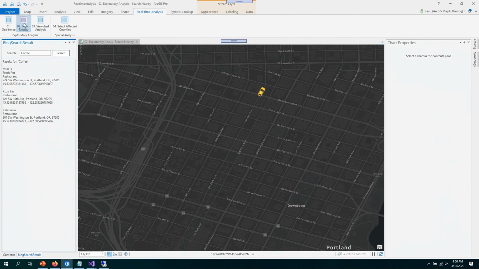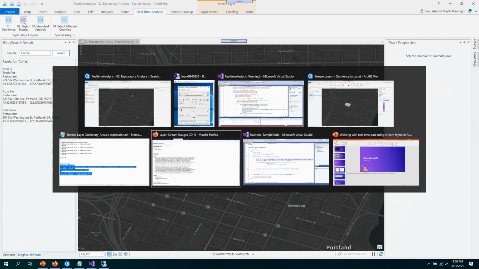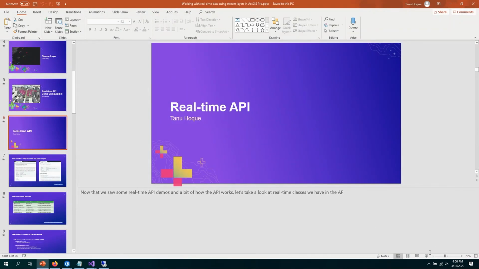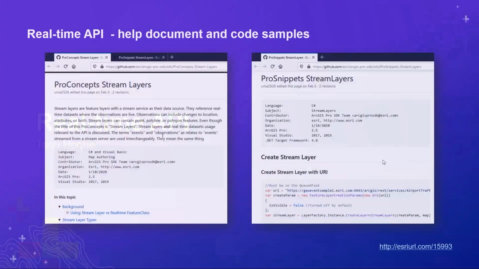So with that, let me get back to my slide. To help you get started, we have two documents that our SDK team put in with the latest release. The one on the left talks about the conceptual side of StreamLayer and the real-time API. It gets really deep into that whole real-time API. The one on the right has some great code snippets that you can use to get started very easily.